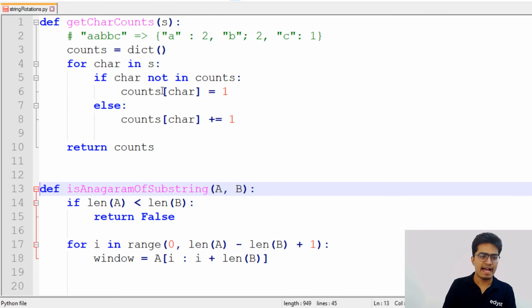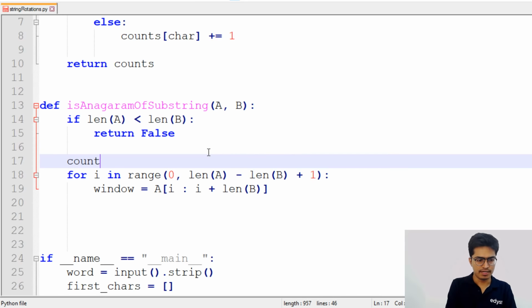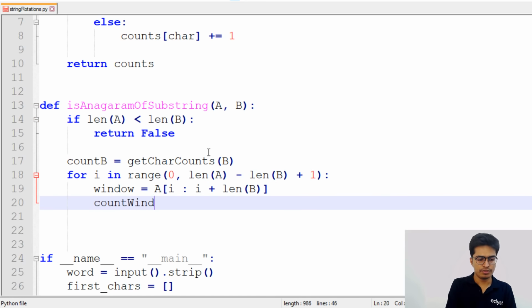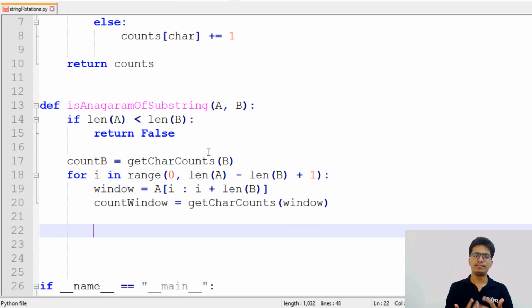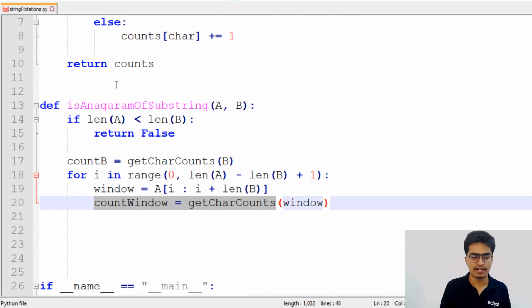Now that I have a function like get char counts, what I should be doing here is count b equals the character counts of my string b, the one that I'm checking whether I can make an anagram out of it or not. And then I would want to get char counts of the window string. So at this point I now have the character counts of the original string, and the character counts of the windows that this particular function is handling. At every window I get a new character count.